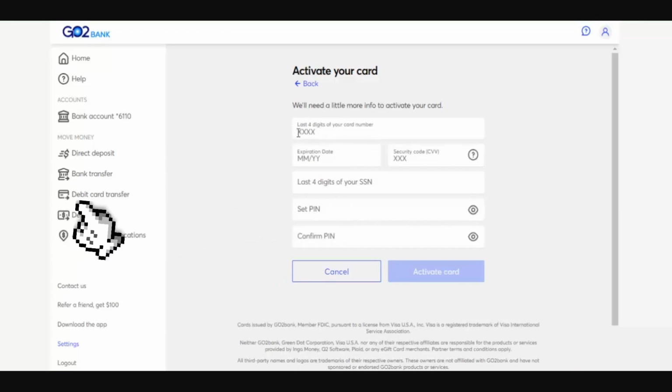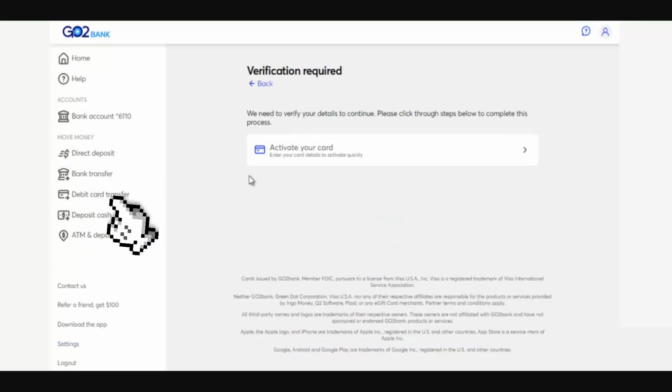It's the same with debit card transfer. You need to click debit card transfer and you will see this message right here. That means that you need to activate your card to continue to the debit card transfer. It's really easy to do.